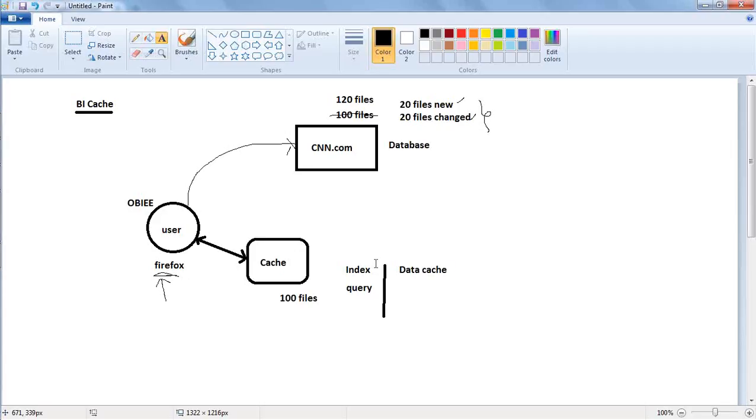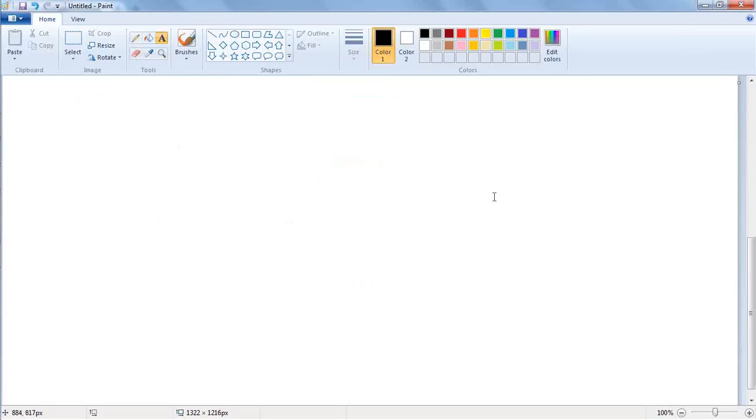Okay, so let's go back and see what the cache is in OBIEE, and how exactly it is organized. It's pretty similar to what we have discussed above, but again, to explain it in a detailed way.